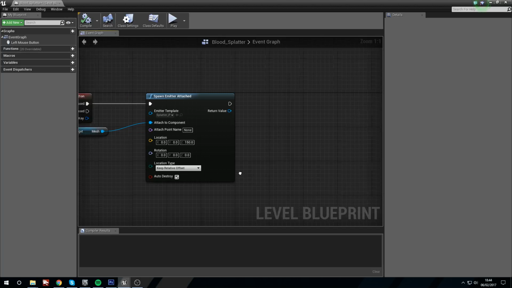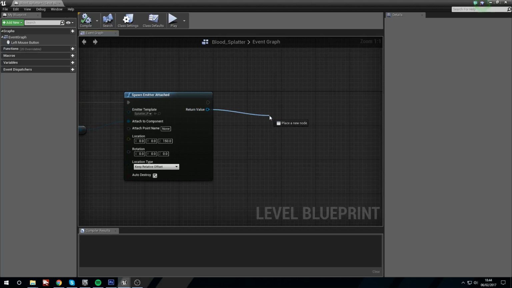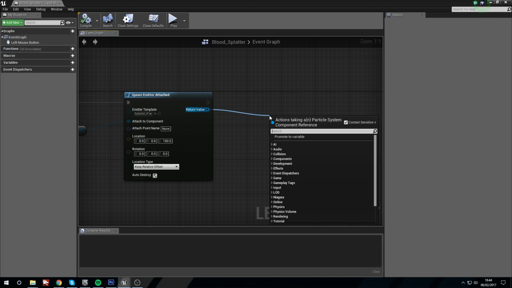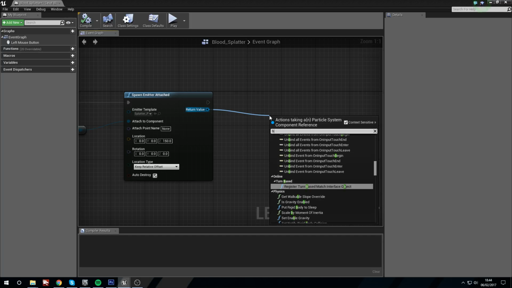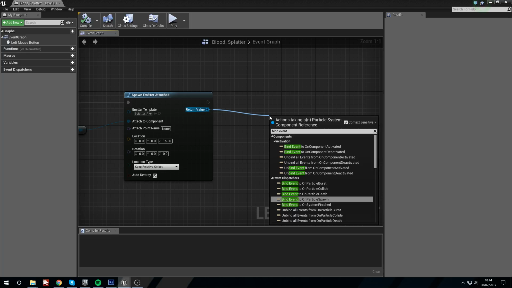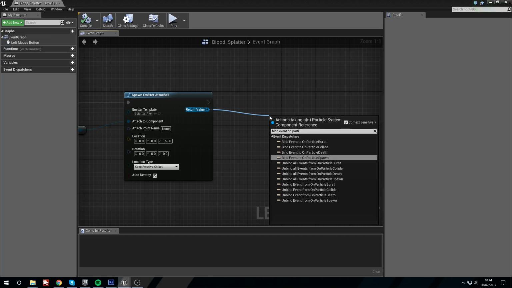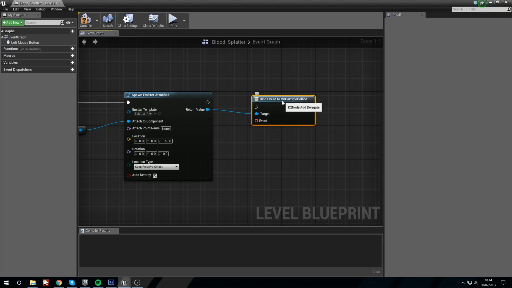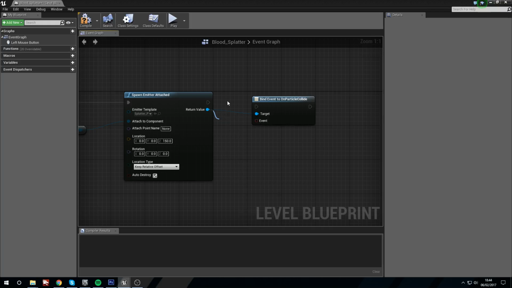Next we are going to drag out from the return value, and we're going to bind event on particle collide. You can see it here, bind event on particle collide, and we'll get this really nice node. This has to come out of the return value here. Okay, now plug this in.